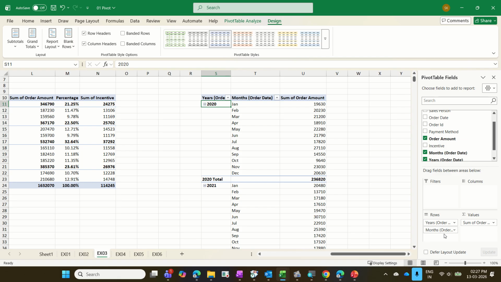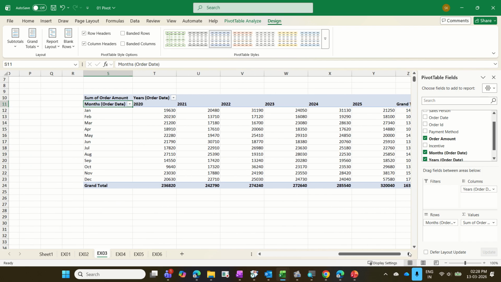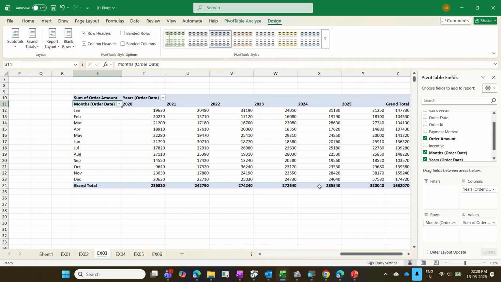I think I have more months. I think 12 months are there. Years are only 5 or 6 years. So the lesser values, try to have in columns. More values, try to have in rows. So let us bring the years to columns. Now I can see a better report, every year, every month.